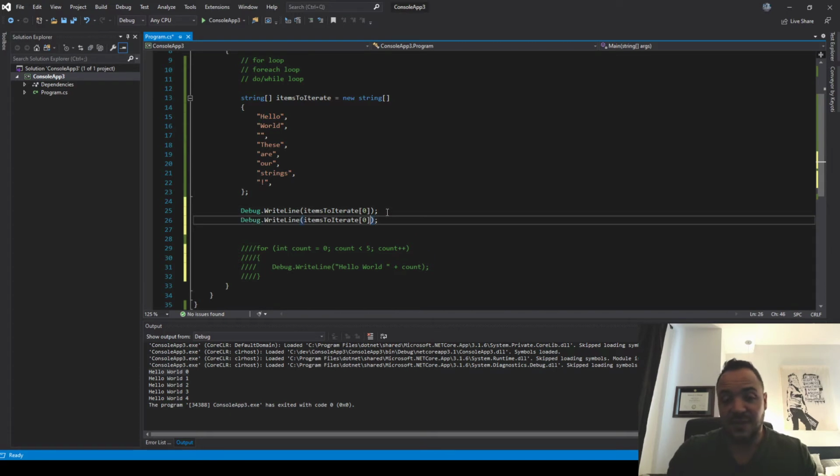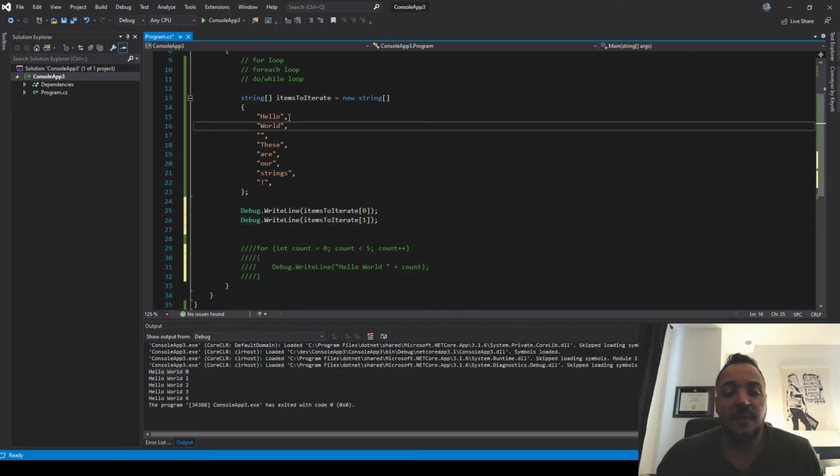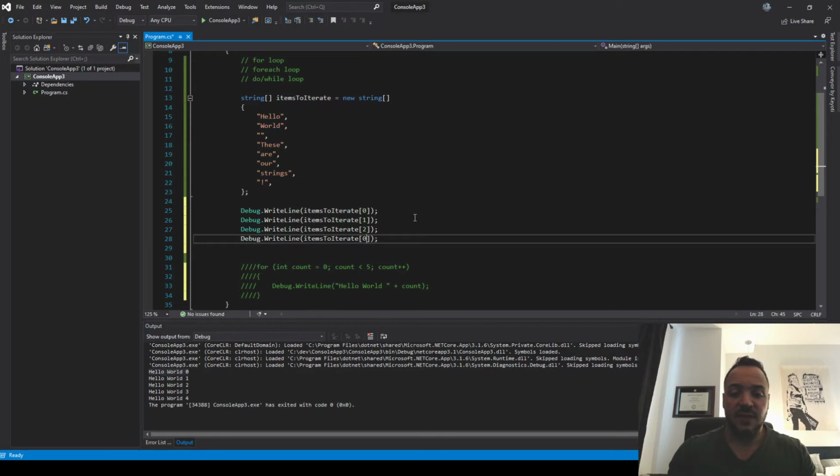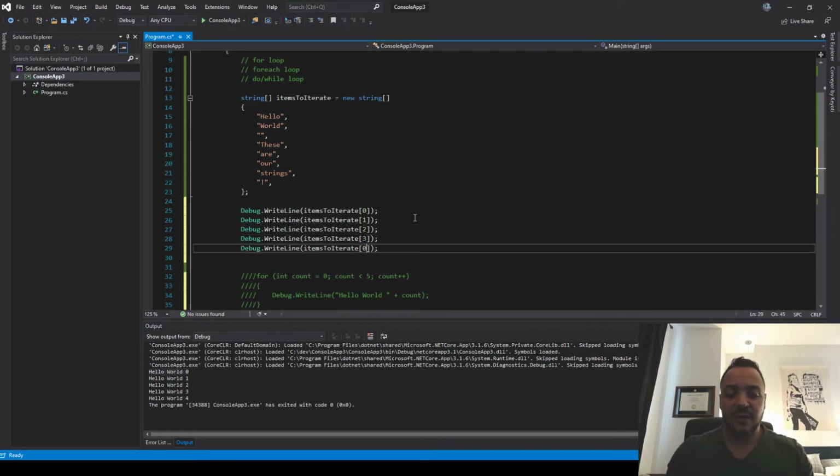And then you might say we'll take the thing at position 1. Because in most programming languages like C#, things are 0 indexed. This is index 0. This is index 1. The empty string is at index 2. Then you might have 3. And you would do this.